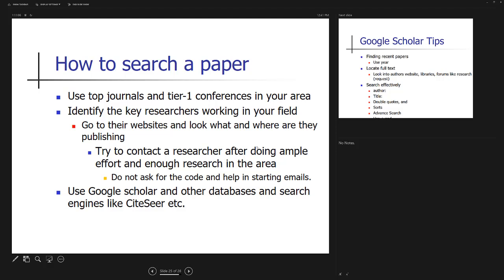Try to contact a researcher only after doing ample efforts and enough research in the area. We try to write an email to a professor. Sir, I have read your paper. I want to work in this area. Can you please give me some problem statement? And you know what he will reply? You know that, okay? Sir, I have read your paper. And can you please give me your simulation code? Come on, man. What do you want to do? I want to do research. Okay. Then he'll not answer.